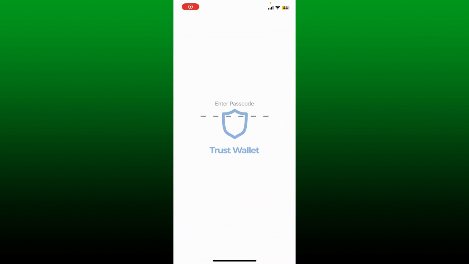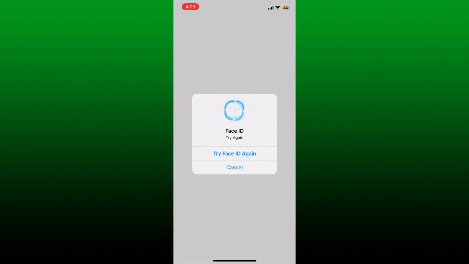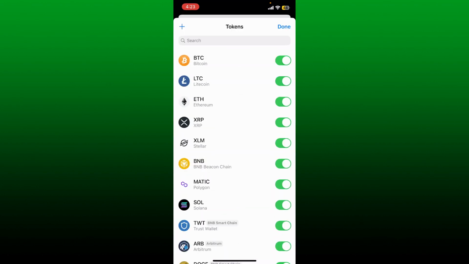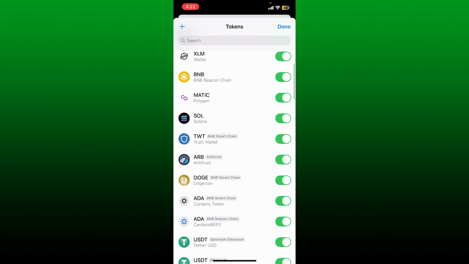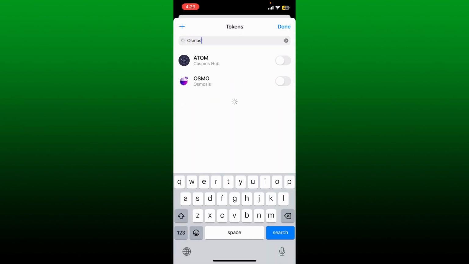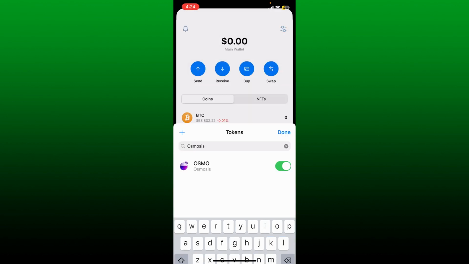Open your TrustWallet app and make sure that you're logged into your account. Once you're inside the main homepage of TrustWallet, go ahead and tap on the button located at the top right-hand corner. Now, from the tokens list, you can go ahead and look for Osmosis or simply type in Osmosis in the search bar. Toggle the button right next to Osmosis and tap on Done at the top right.